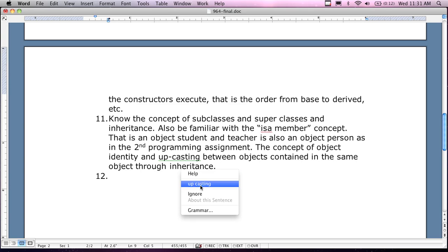Upcasting. You know what it means to upcast? It's to go up in the hierarchy. So if I have a base class person, and then I create two derived classes from it, a student and a teacher, and I upcast them both, it makes them equal. It makes them all people. So I can create an array of people, and the people array can have students and teachers. That's what we did in that assignment.